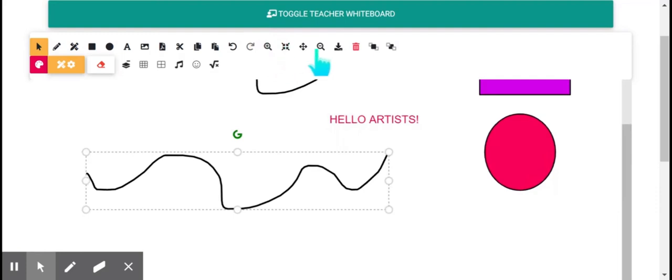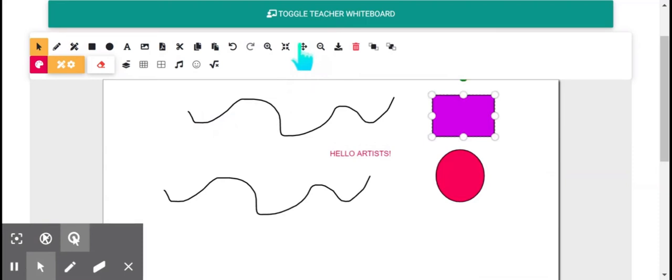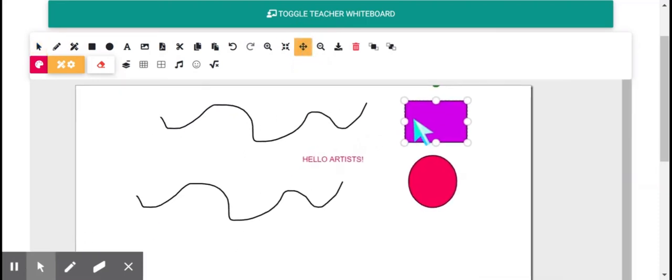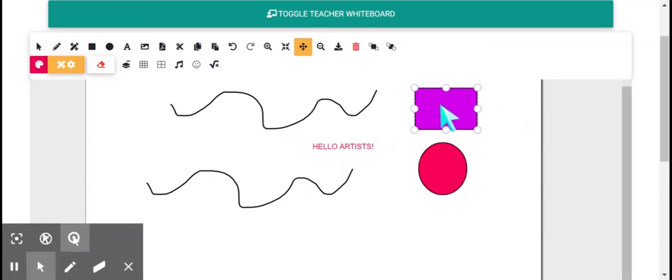The Zoom In button is your, of course, zoom in. The other one with the negative sign is the zoom out. We also have the Move tool, which will help you move the canvas. So if you want to see the top of your page, the bottom, you could use that.